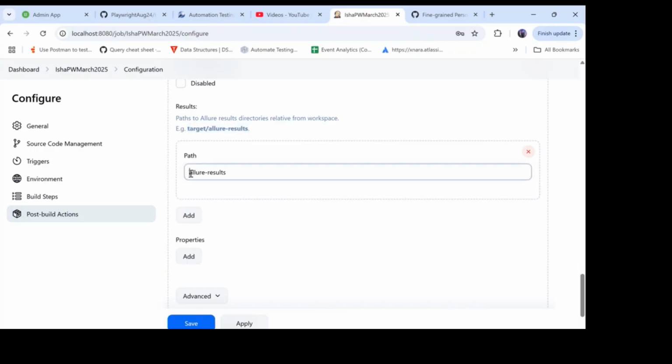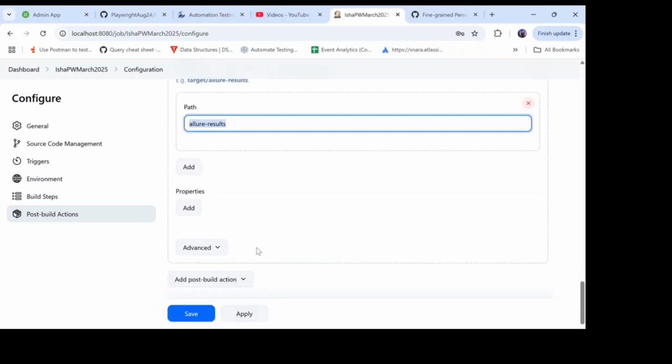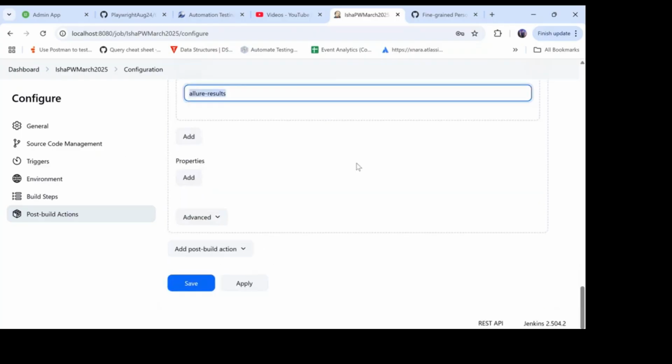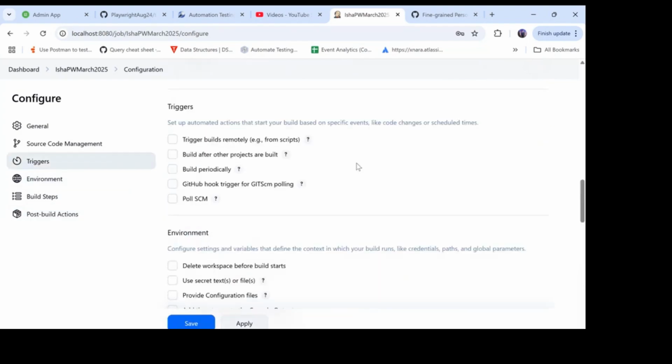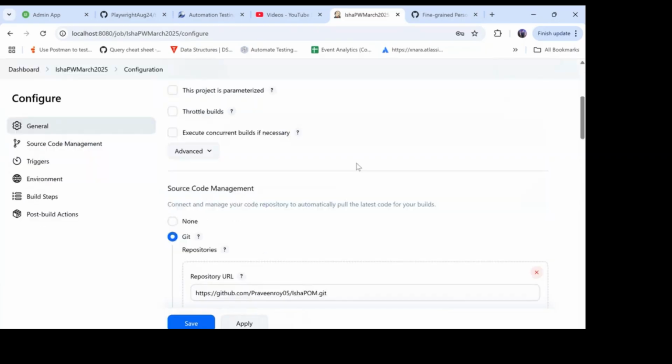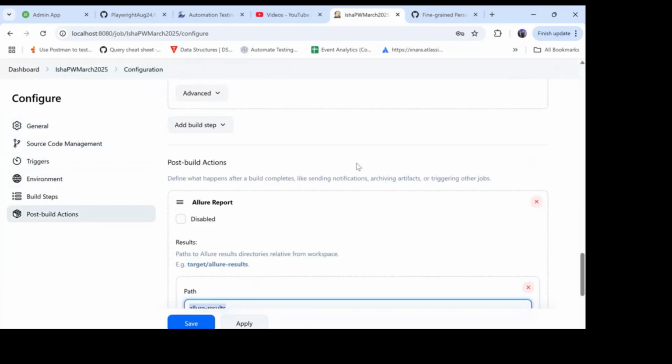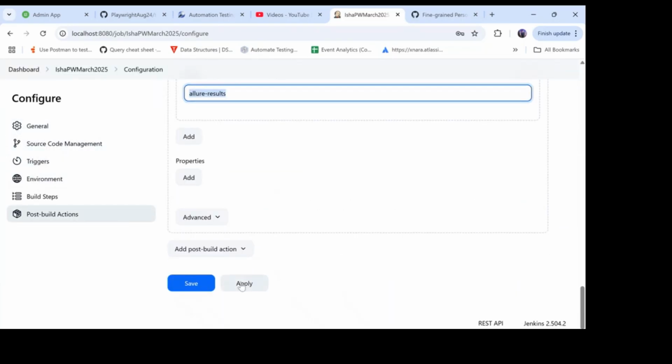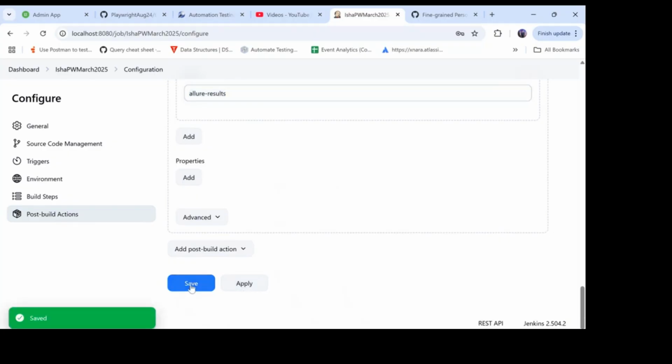If you want to provide any certain path over here, you can provide. By default, it will take this allure-results folder that we can find inside the result, which we'll see again in a few minutes. These are the setup steps that we have to do inside Jenkins to create a job. Okay, that is it. And then click apply and click on save.